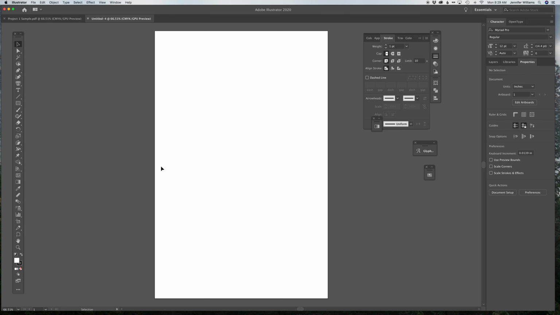Now, a couple of things to help you get started. You need to familiarize yourself with this toolbar over here. You have Direct Selection and Selection Tool, Magic Wand, Pen Tool, Line, and Shape Tool. Those are some things that are going to be really helpful at first. You'll also need Scale and Rotate.